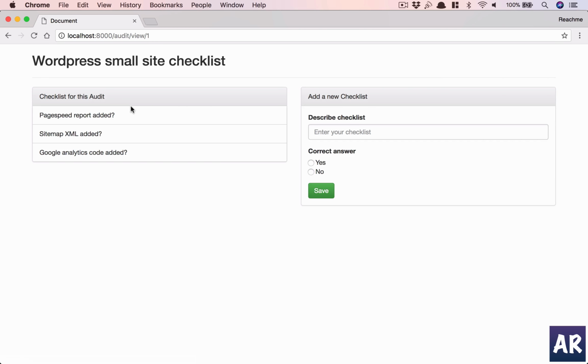And yeah, so that's about it, I guess. We have this entire page which has the listing of all the checklist items in that audit. I can add a new checklist, and yeah, we have touched upon relationships with ordering as well.